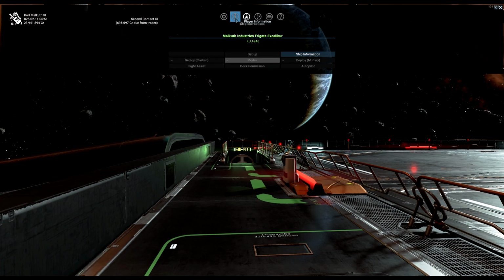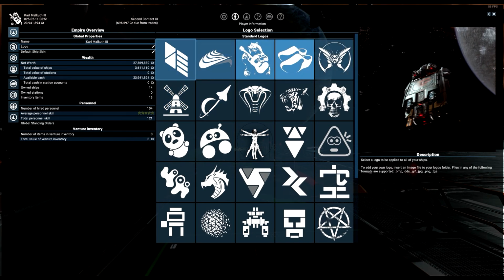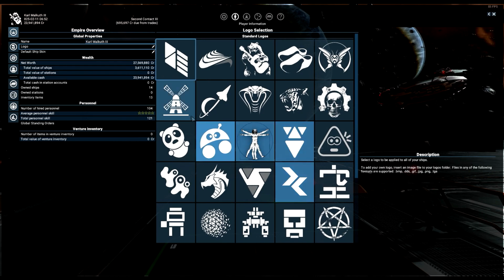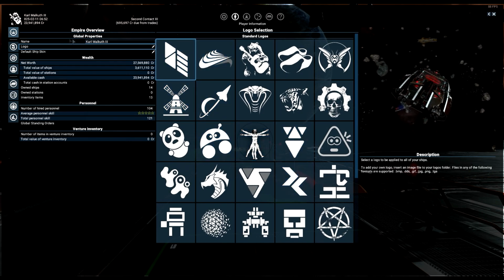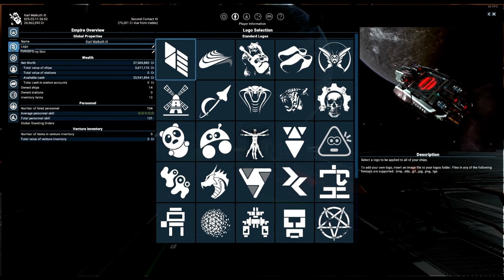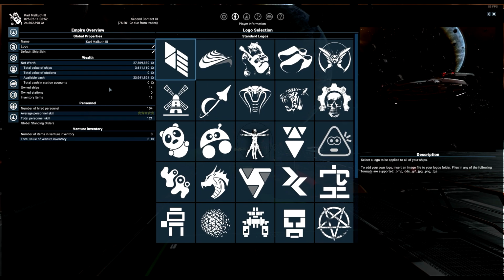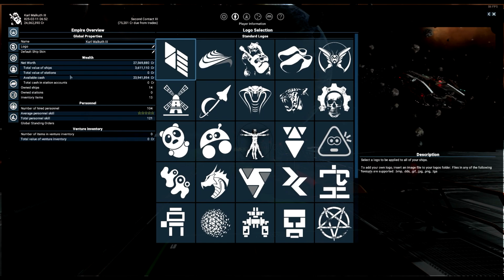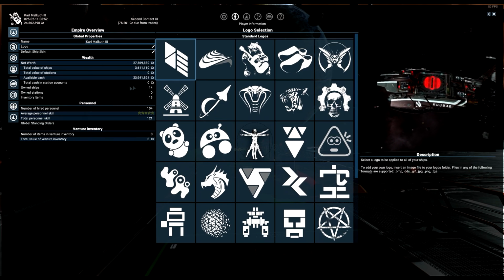The little men's bathroom icon here, that's player information. You have your icons here that you can change your ships to and all that wonderful stuff. And over here you have your empire overview and your global properties. You got some more icons over here that we're not going to cover here. They're pretty self-explanatory, but maybe we'll get into that a little bit later. But anyway, you got your net worth in here, how much available cash you have, all your ships owned, your stations owned, all that awesome stuff.